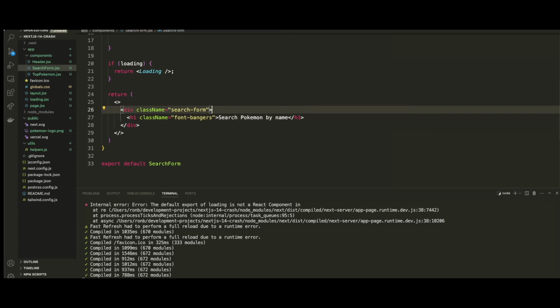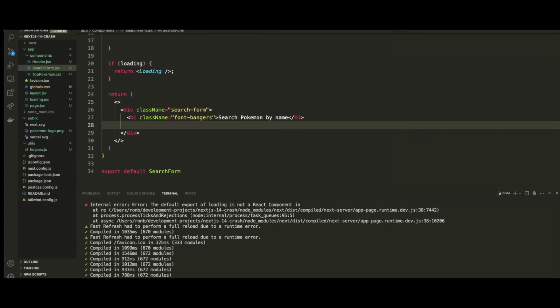Now this Bangers font by default displays everything in uppercase. So it doesn't matter if I type it all lowercase, all uppercase, or mixed case. Everything is uppercase. So there's no need for us to uppercase everything ourselves manually. The next thing we're going to do is create a form here.